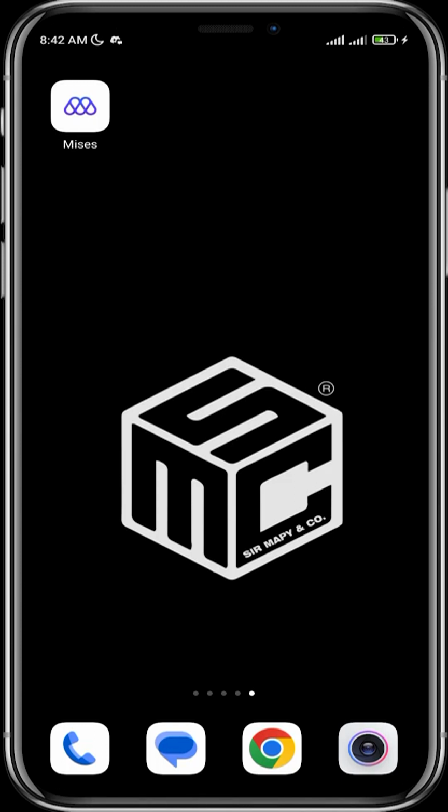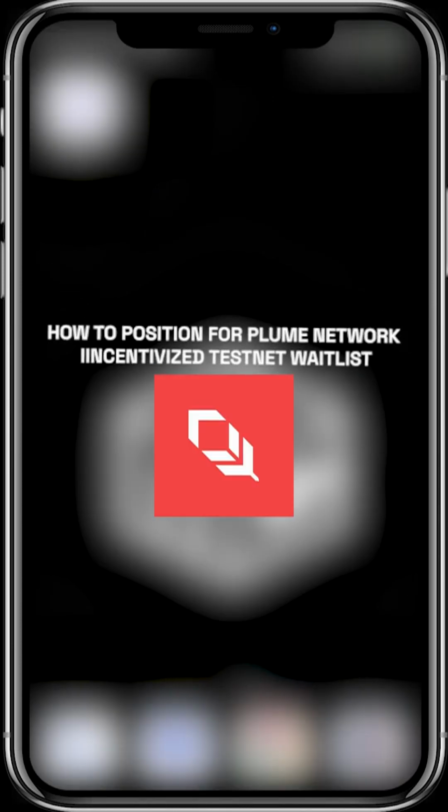So in today's tutorial, we'll be guiding you on how to position for Plume Network Incentivized Testnet Waitlist.